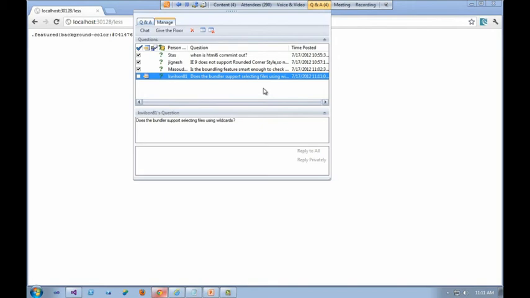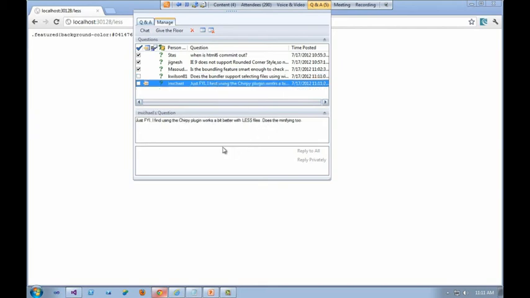So does bundle allow selecting files using wildcards? Yes, and you can just add an entire directory. You can actually just say, grab my scripts directory, so you don't actually have to include each file. I just wanted to show you that you could control the ordering that way.